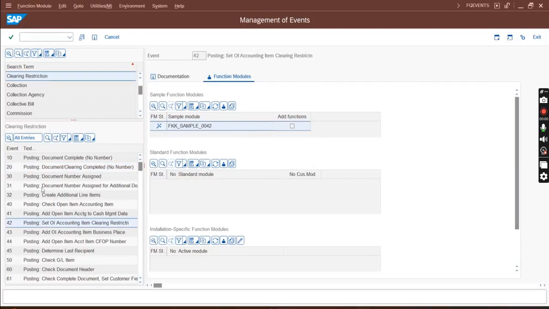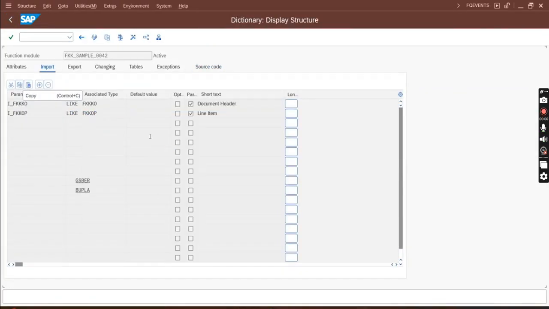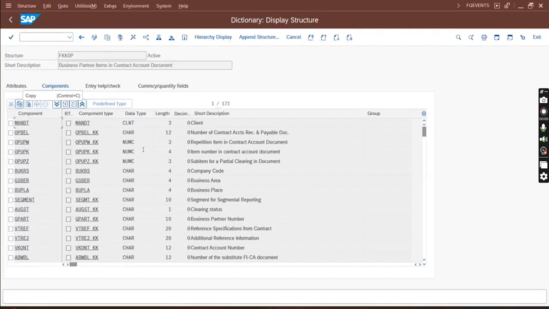It says that if I use a particular importing parameter, you see the FKKOP structure, so where do I want to put the clearing restriction? Okay, in S4 the clearing restriction is there as a posting area. If you enter the main and sub in those posting areas, it will post with a clearing restriction. But in ECC there is no posting area, you have to enhance via event 42. Okay, this is how you can find the different events for a single program. Similarly, you also need to find this out for a mass program.